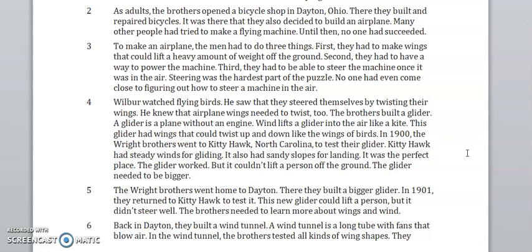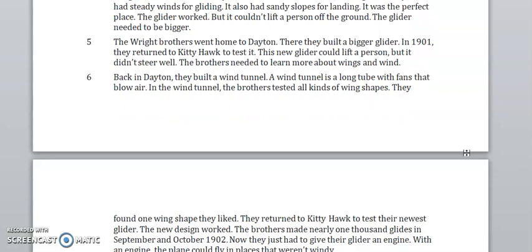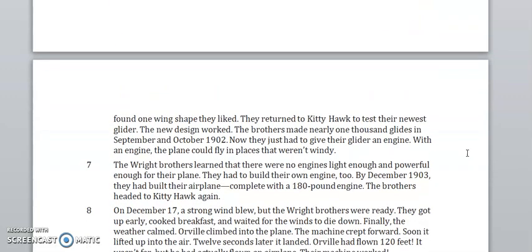Back in Daytona, they built a wind tunnel. A wind tunnel is a long tube with fans that blow air. In the wind tunnel, the brothers tested all kinds of wing shapes. They found one wing shape they liked. They returned to Kitty Hawk to test their newest glider. The new design worked. The brothers made nearly 1,000 glides in September and October 1902.